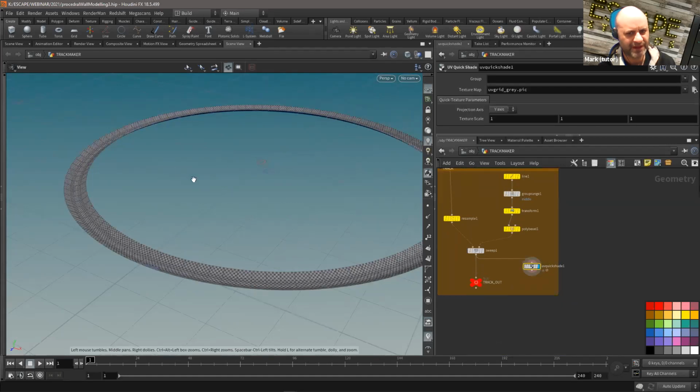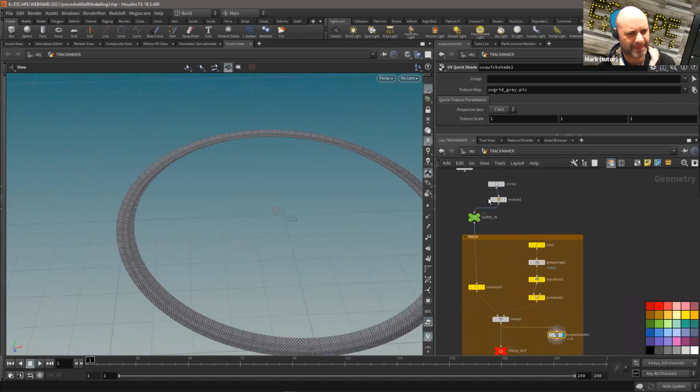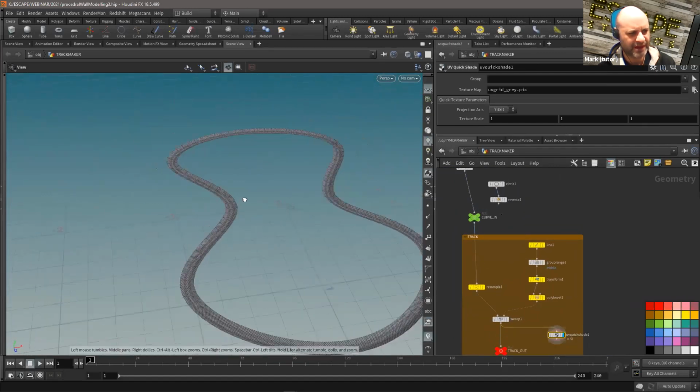We could put something in that to fix that if we wanted to. But there you go, the curve runs all around there. And we can switch back to our own little track here.